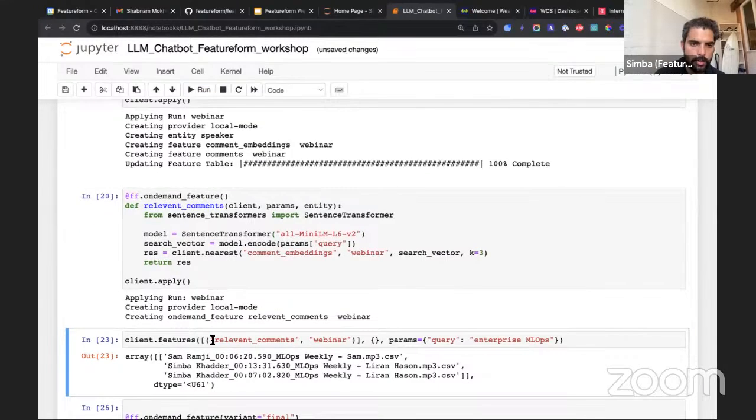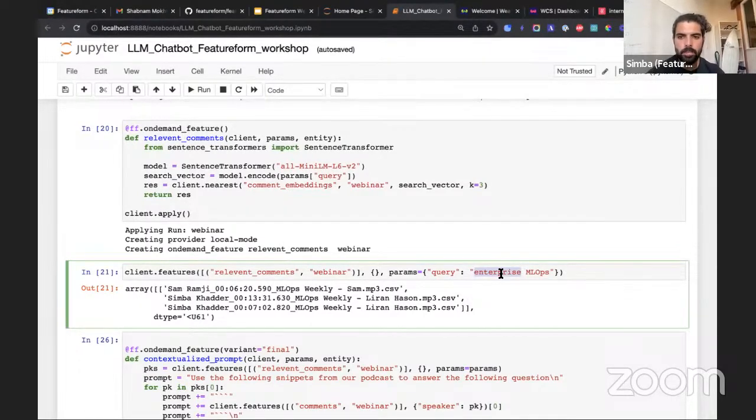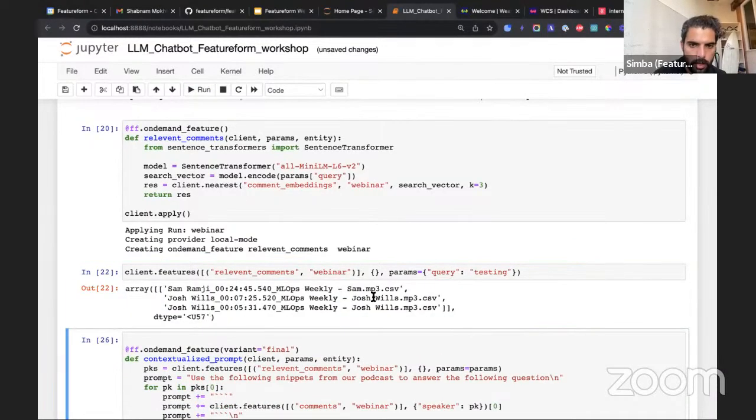So I run that, and that creates it. Now I can run this, and my query is enterprise MLOps. So these are 3 statements. My statement at 13 minutes in the Lear and Hassan webinar, or rather workshop or podcast, is relevant to that. If I change this, if I say testing stuff, or just testing, I got completely different ones. Now I have one of Sam and I have 2 of Josh Wills.